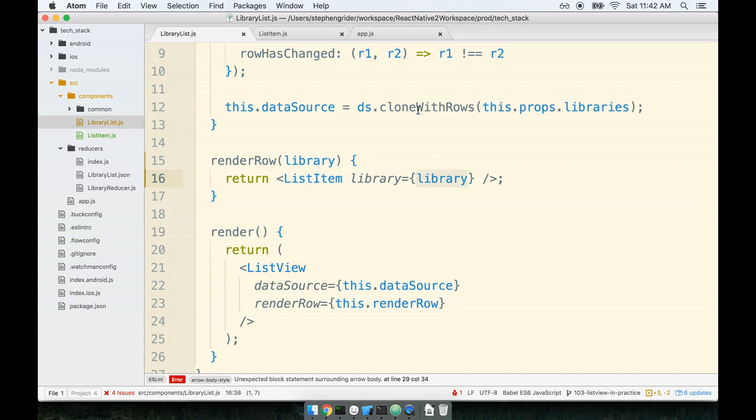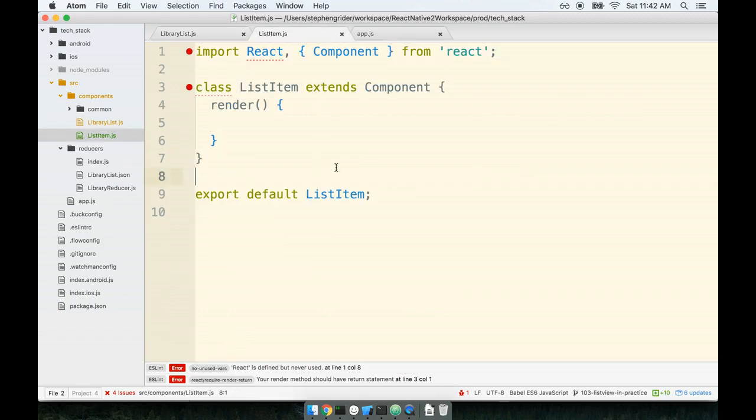So now let's flip back over to the list item and make sure we use that prop, add in some styling, and get a really nice row to display. Let's go ahead and take care of that in the next section. So let's take a quick break, and then we're going to work on our list item component.